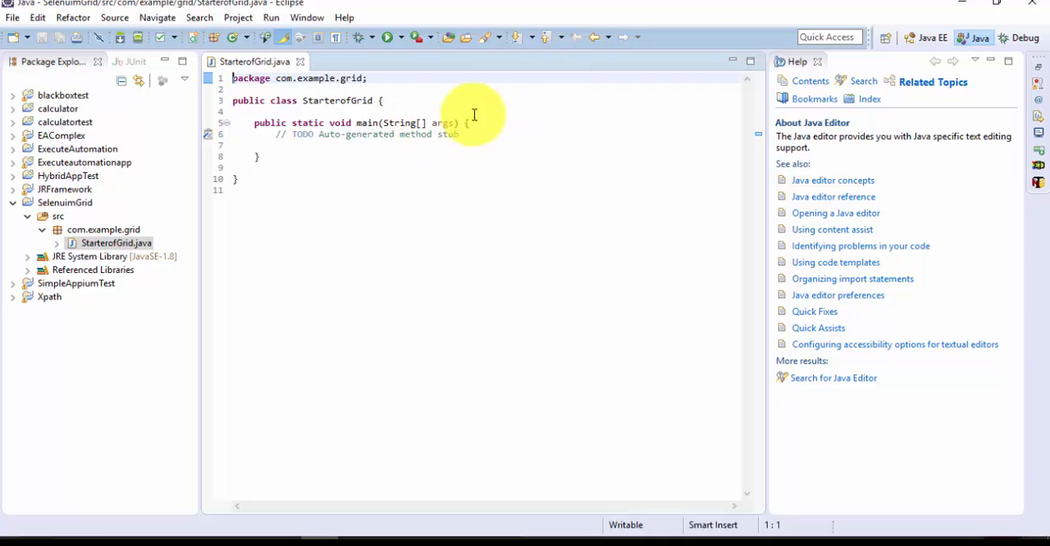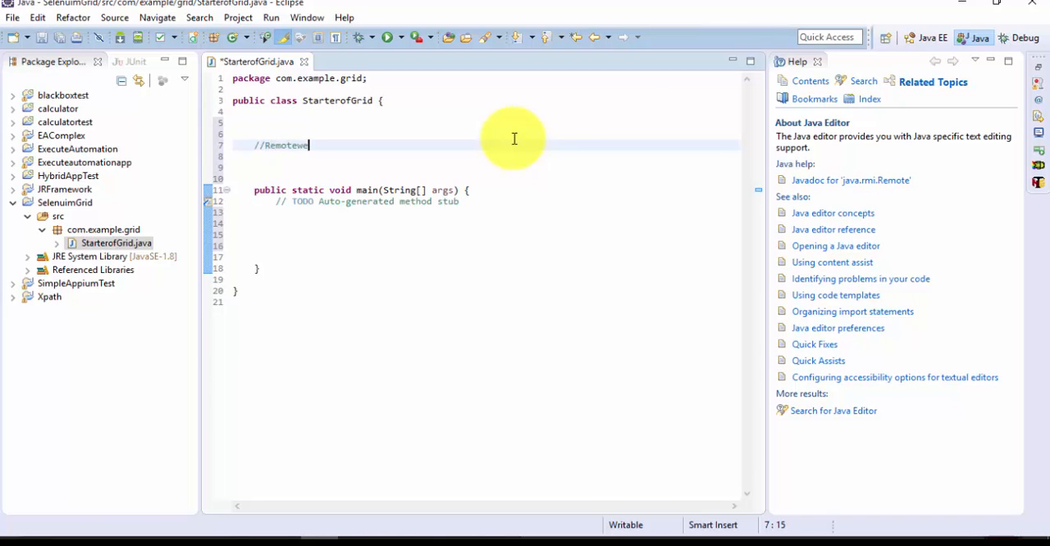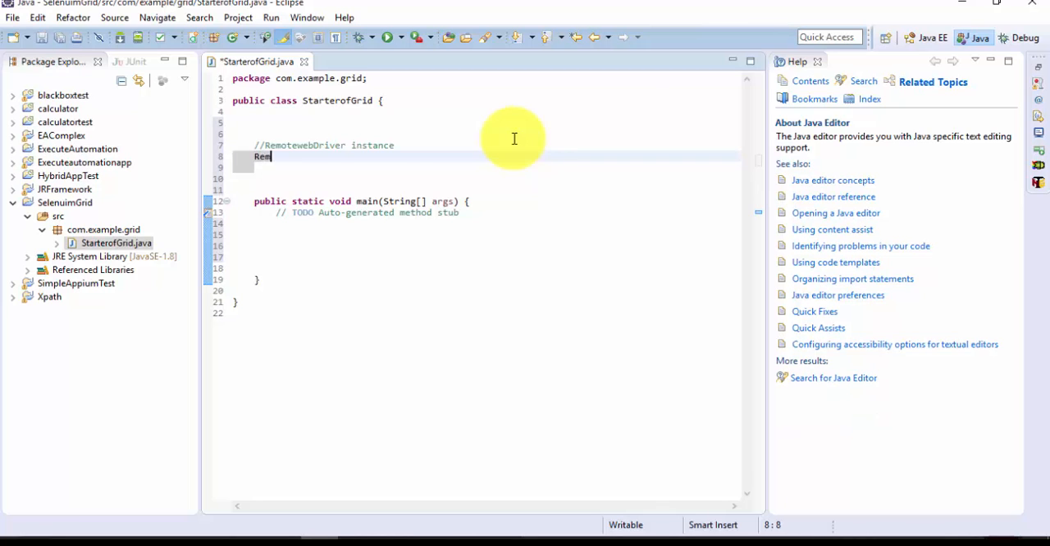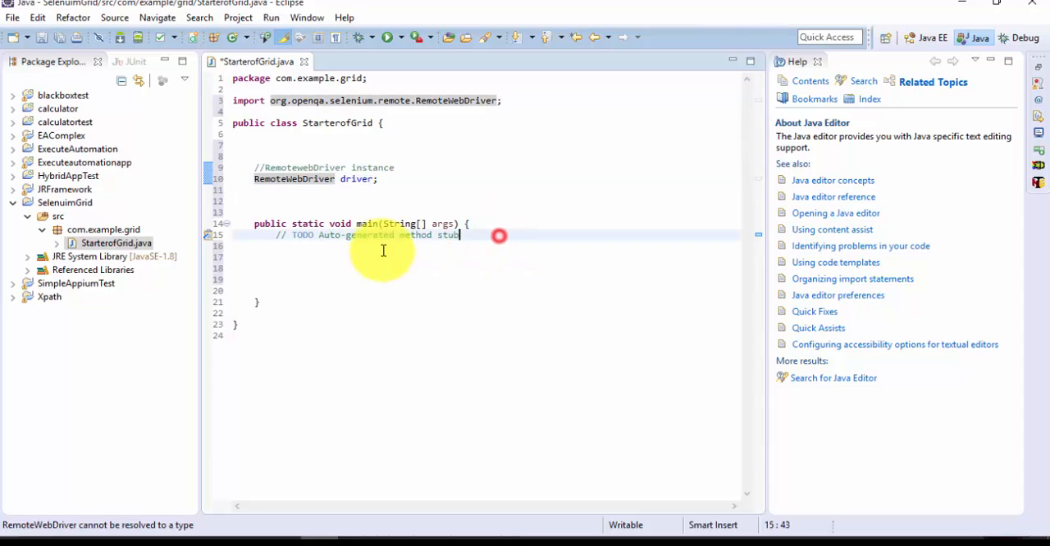Awesome. So the class has been created, and now, as I already told, we need to create a remote WebDriver instance, and also we need to set the desired capabilities, right? So for that, I'm going to create a remote WebDriver instance. So remote WebDriver, all right, and hit Control 1, and you can import the package, all right, and then desired capabilities.